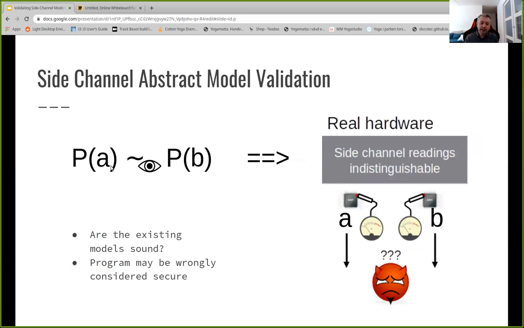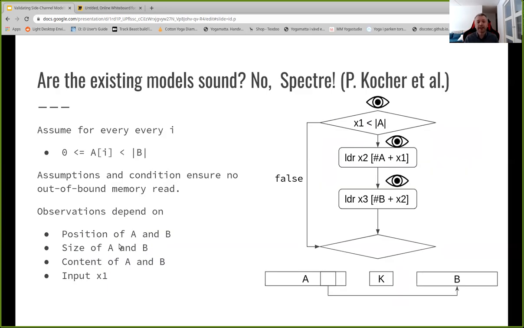Because if this implication doesn't hold, then we have a problem, because we have programs that can be wrongly considered secure. And the answer is that, well, many existing models are actually not sound. We have a famous example, the Spectre attack, that shows that since many observational models do not take speculation into account, and processors actually use speculation, we have considered for many years secure some programs that are actually not secure. I just want to show you this example.